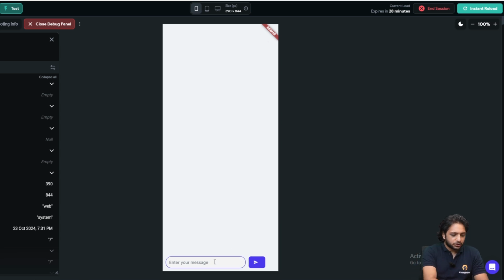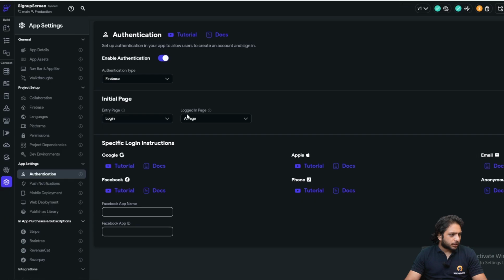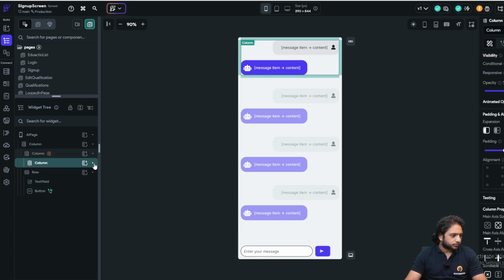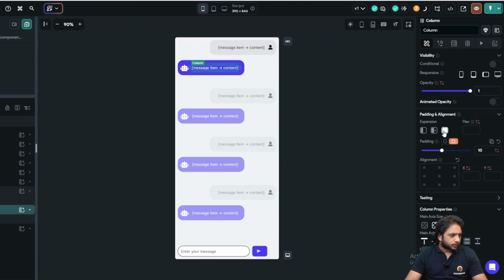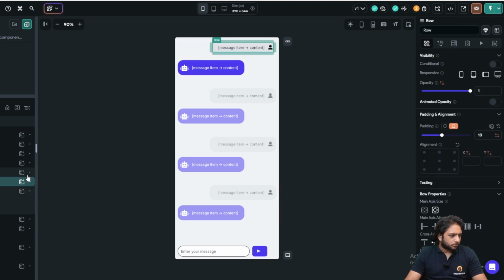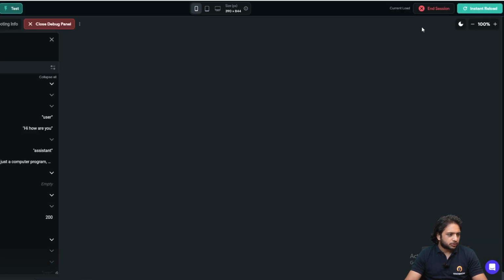First I will enter a message. Hi, how are you? So here my message is displayed, and here is our layout error. To fix that, I will go to my design, and in my text I will select this to expand it. Same in my other one, I will select this one and this. After that I will click on test.